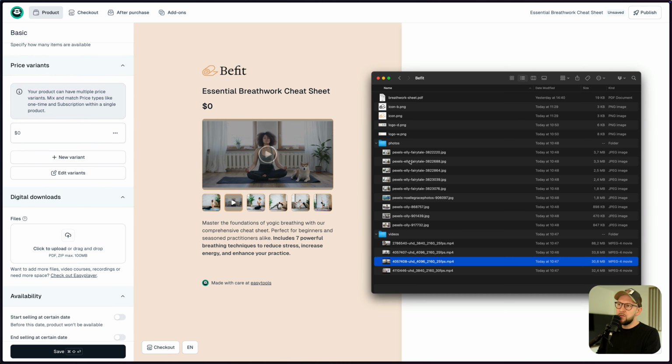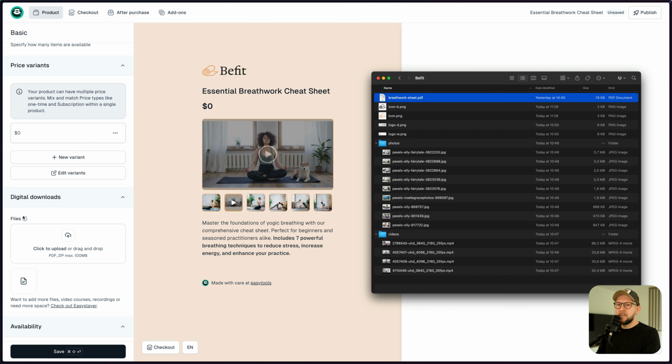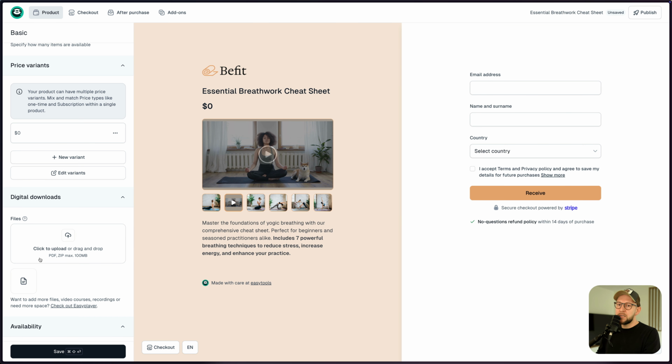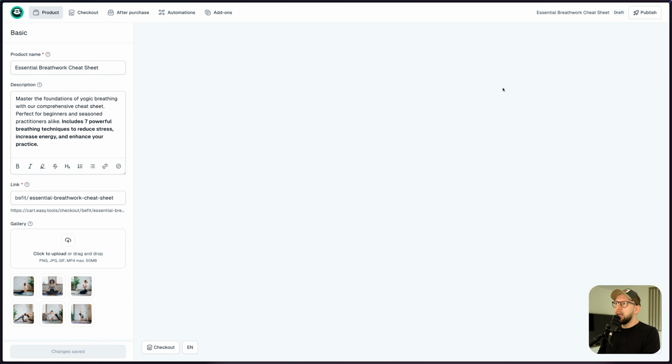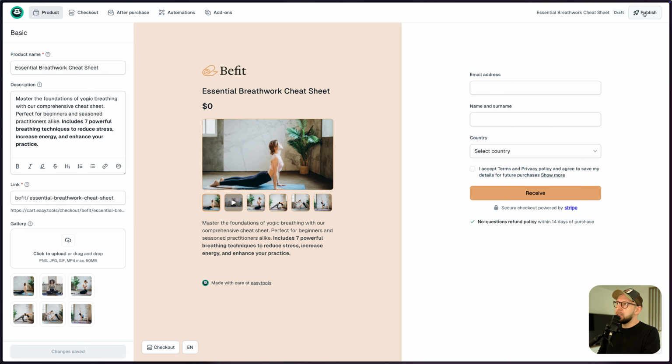But what we need to do is we have this breathwork cheat sheet as a PDF, and I want to add this to files. So once I add it as a file, then customers will be able to download this file once they purchase it, or in this case, receive it for free. And that's basically it. All I need to do is save changes to this product and also publish it. So once I publish this product, it will be available with the link that I've set.